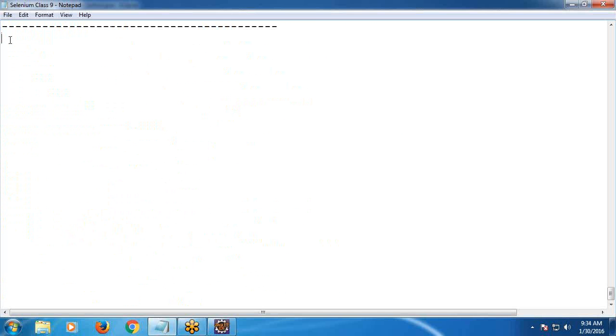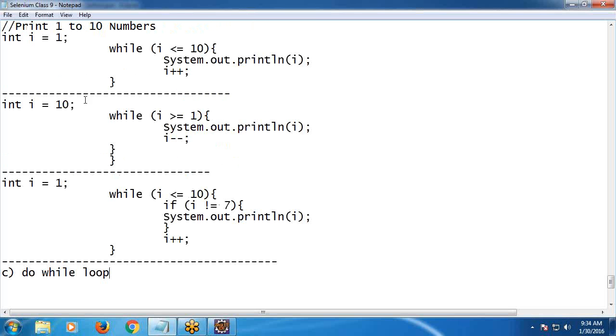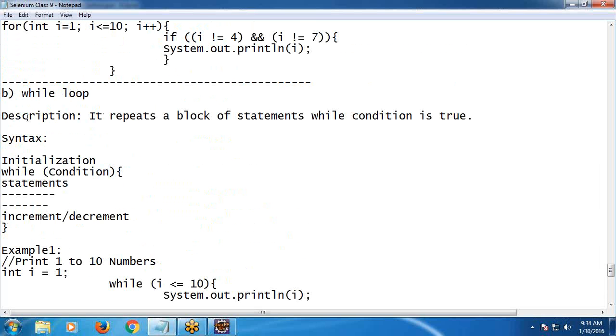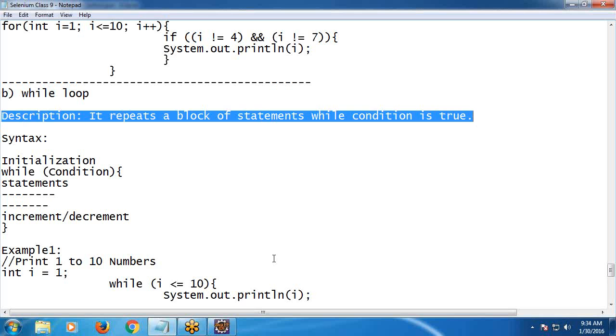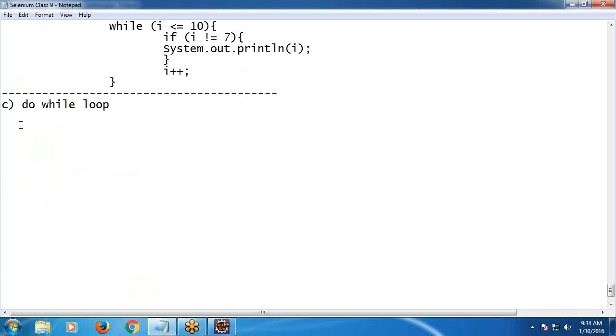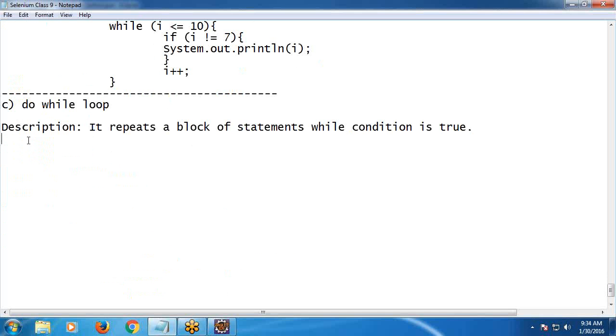Third loop structure, do loop. What is a do loop? It repeats a block of statements while the condition is true. See, it is like the second structure only. But then what is the specialty of the do while loop?